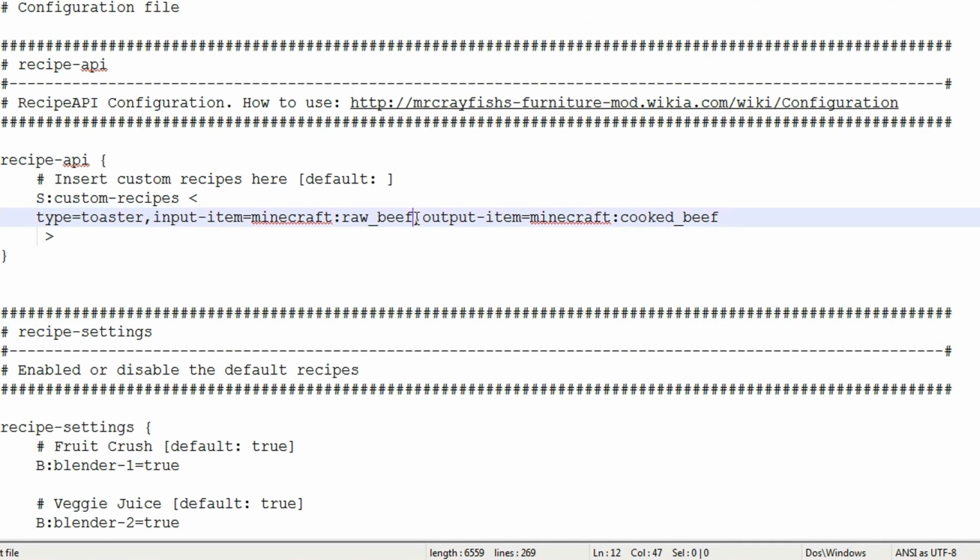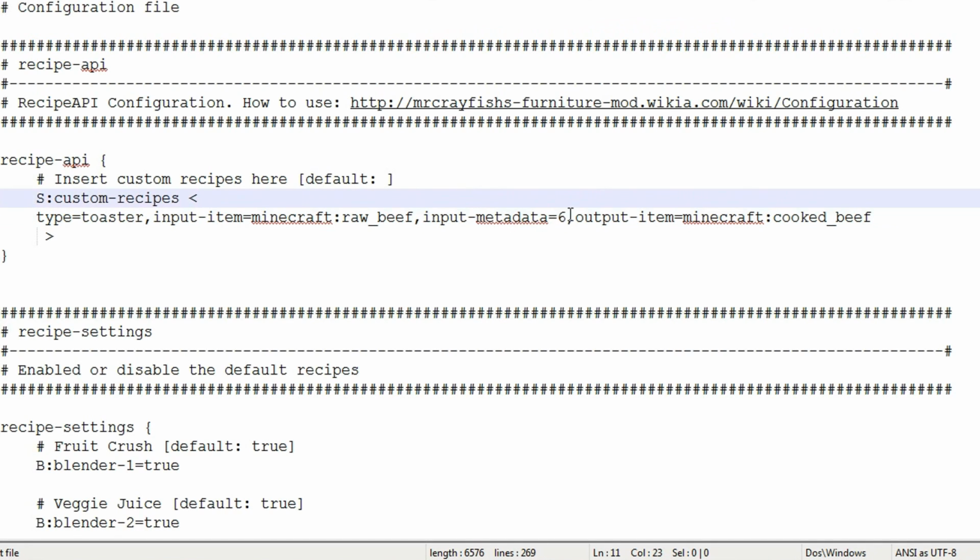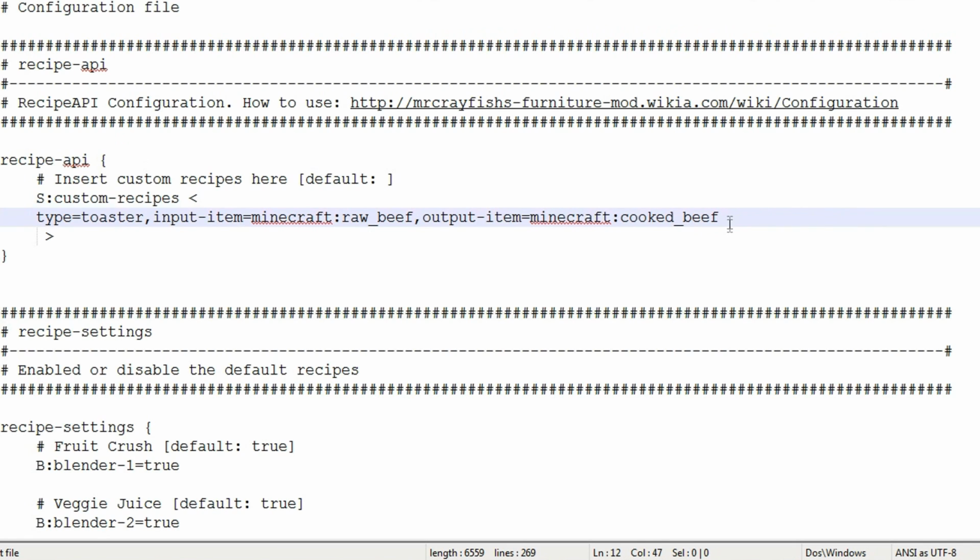You can also add in extra variables like input metadata, so you can change that around. If you want a metadata item, you just do input metadata equals 6. So that's how you do metadata. You can do that for the output as well. Real quickly, on the output here, we might do output amount equals 2, so we get 2 cooked beef instead of just 1.